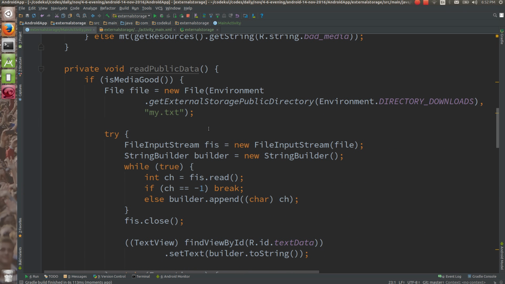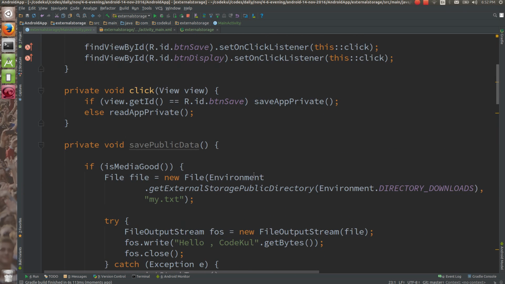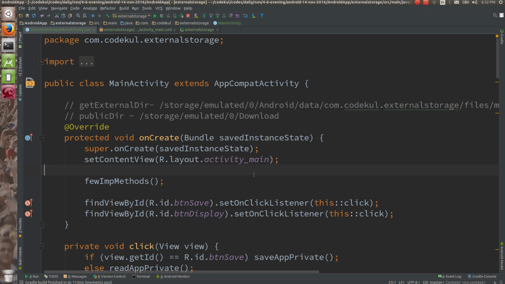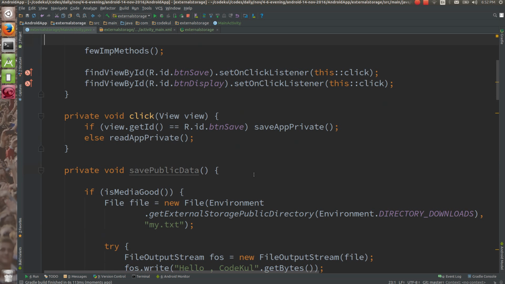Fine. So what we have seen: first, how to check whether your SD card is running or not using Environment.getExternalStorageState. Second, how to write to the public storage using Environment.getExternalStoragePublicDirectory, and then we give the location. Third, how to write app private data on the SD card using get external files dir.